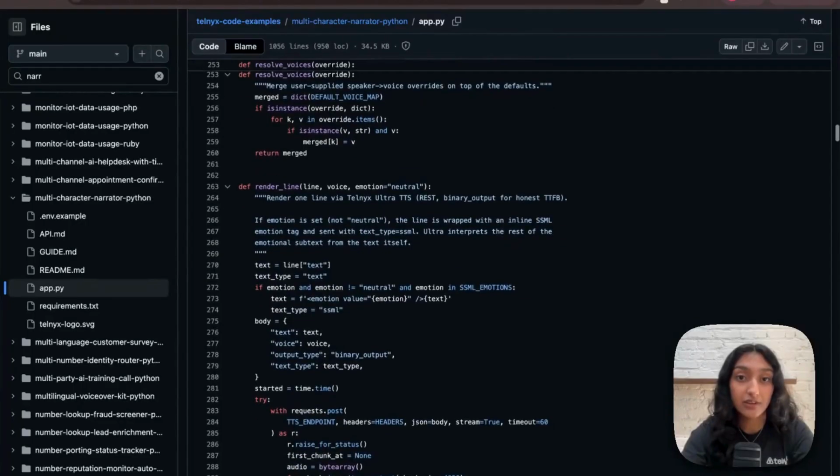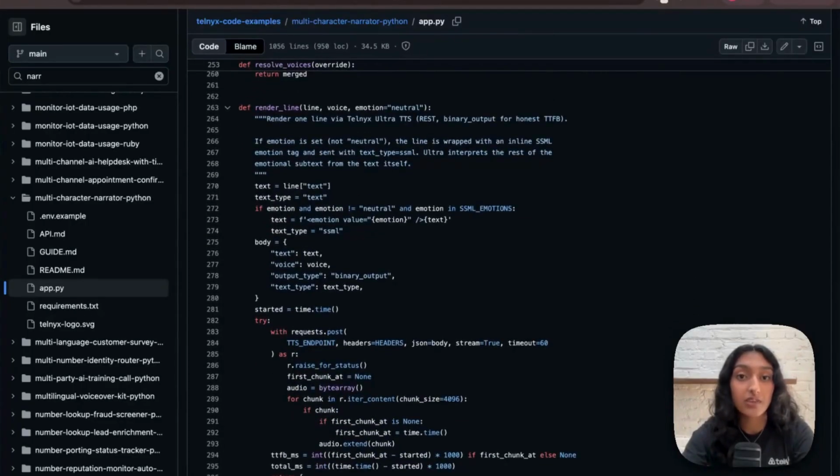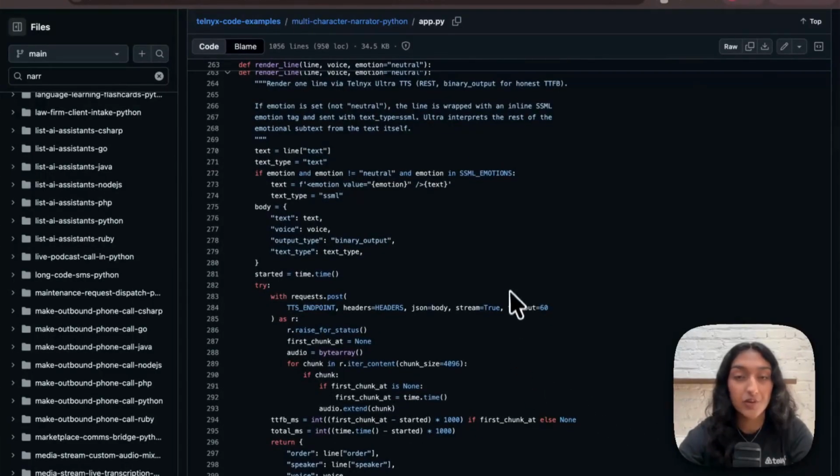When you head over to the render line here, you can see that if the selected emotion isn't neutral, the application will wrap the dialogue in an inline SSML emotion tag. Once everything is configured, we build the request and send it to the Telnyx text-to-speech API. Each line is sent with its assigned voice and emotion. So instead of generating each line one at a time, the app will send all requests in parallel. This will help render longer scenes much faster. And once every request is finished, the audio is reordered and stitched into one MP3.